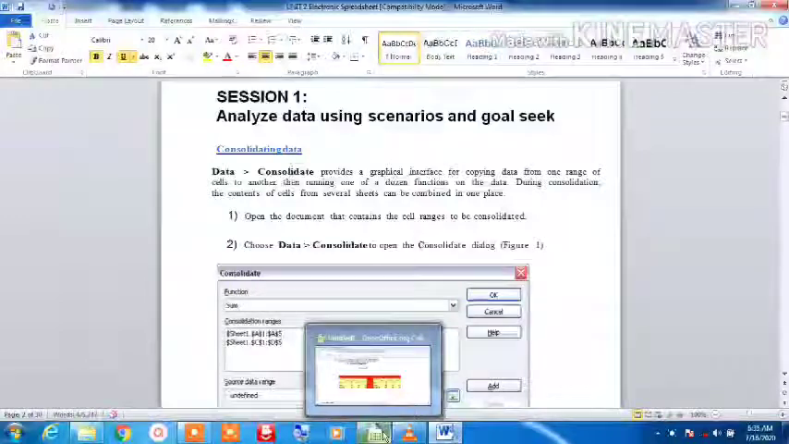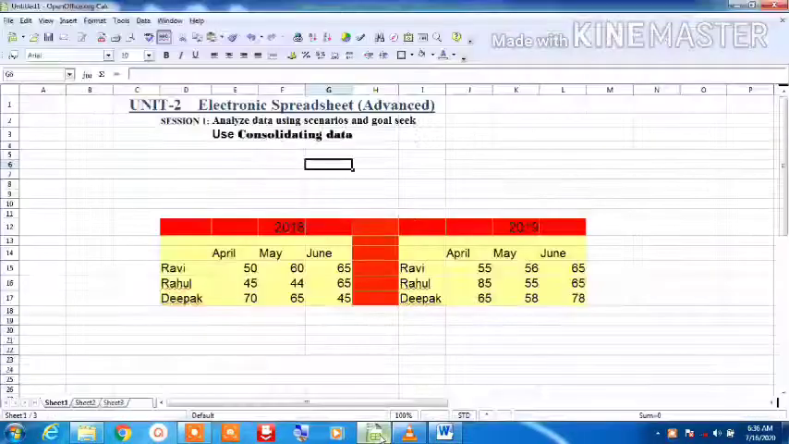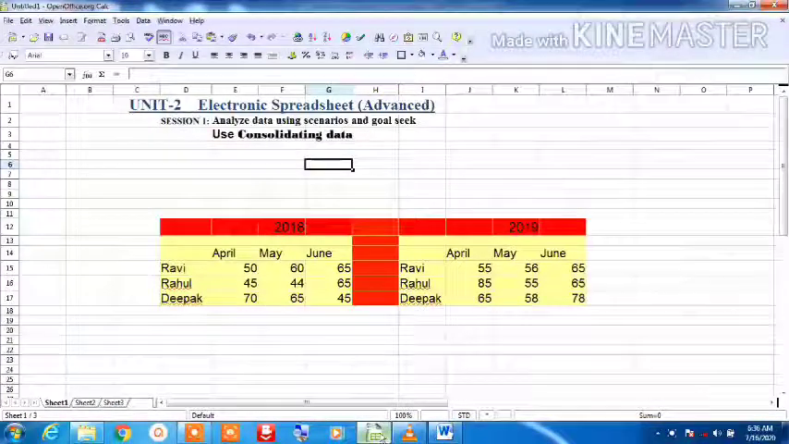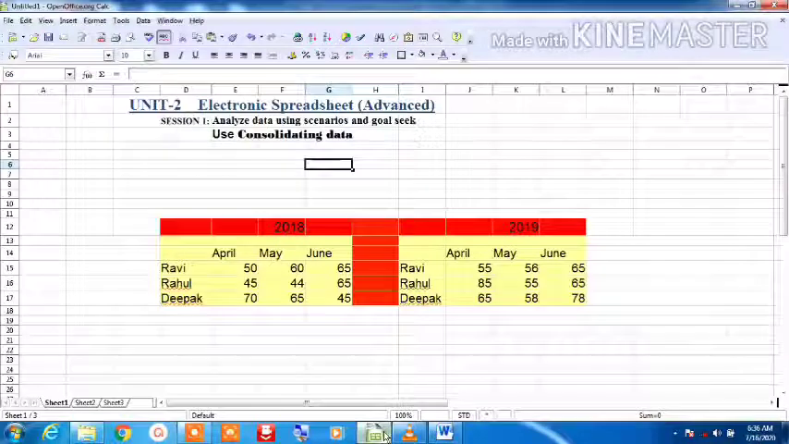Friends, today we will work on consolidating data. It is part of the second unit, electronic spreadsheet, of this session. First, analyze data using scenarios and goals. Okay, so for consolidating data, we will work on OpenOffice Calc. Okay, it is the same as MS Excel.